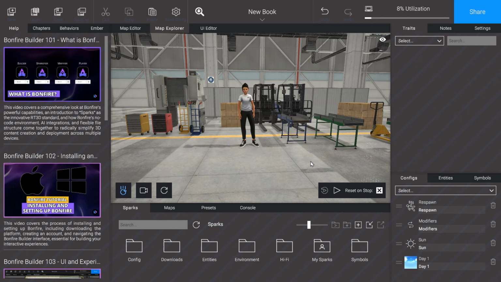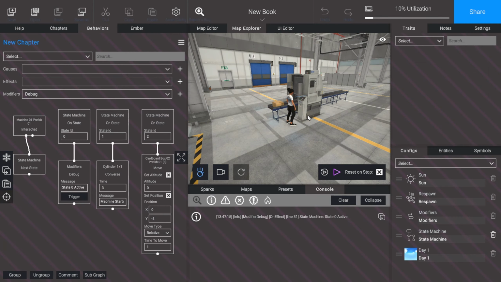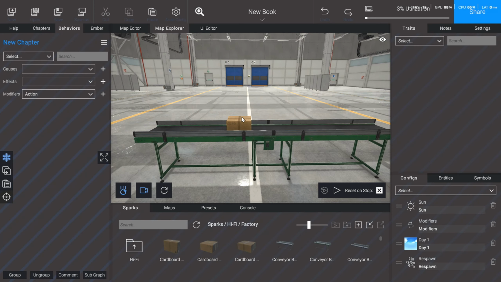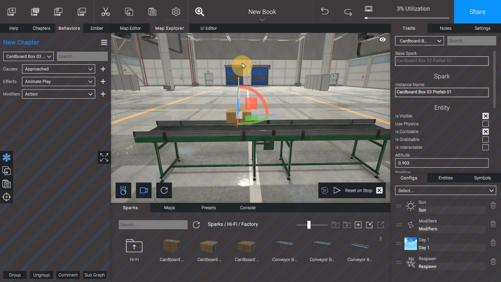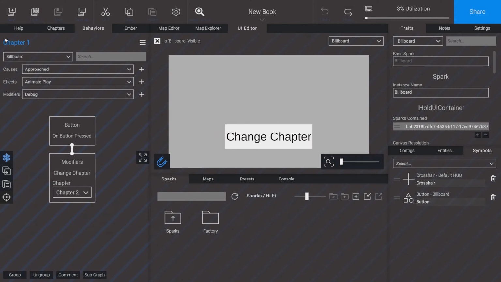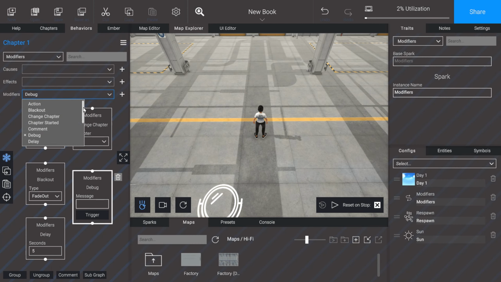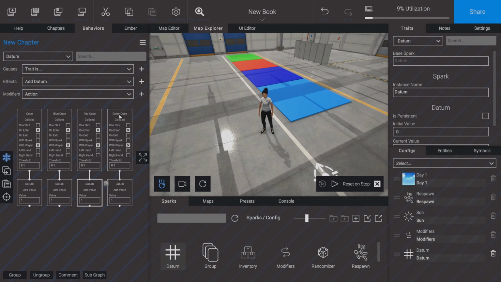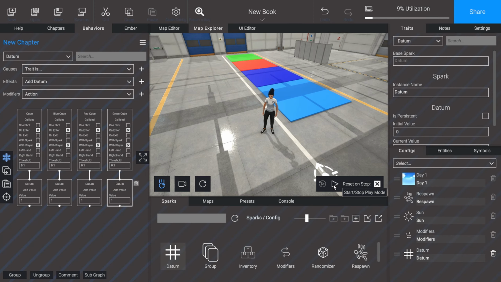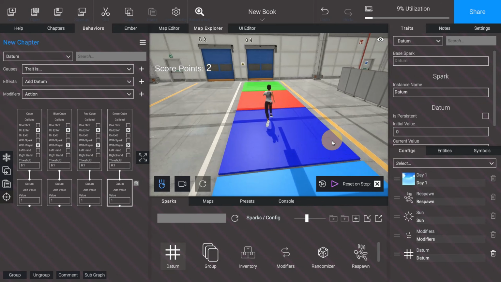This is Bonfire 201, and in this video, I will run you through a set of examples that demonstrate behaviors and cause and effect logic, which will be essential once you begin working on your own project. We will show examples of using base entity sparks and its capabilities, config sparks, base symbol sparks, and modifier nodes. By the end of this video, you will have a solid understanding of the potential and capabilities you can easily create with Bonfire to build dynamic experiences.